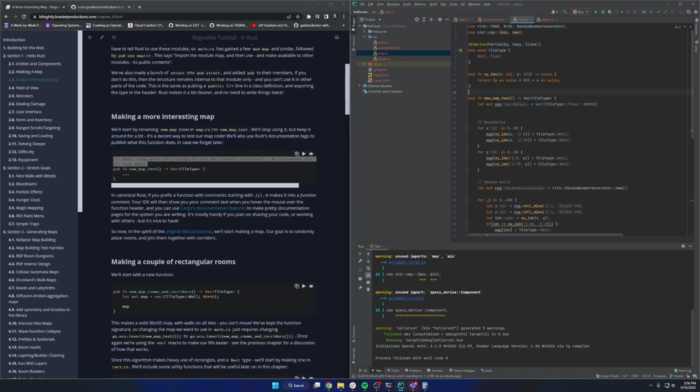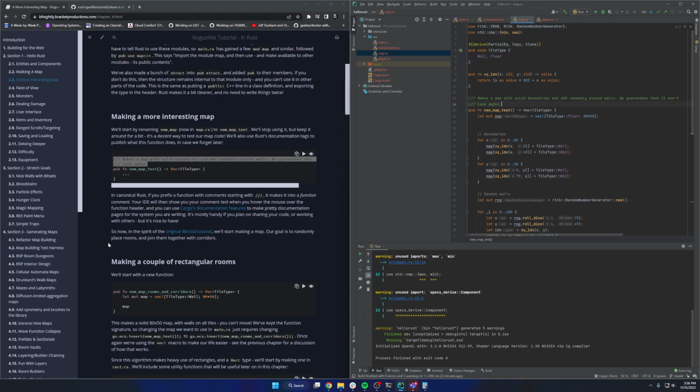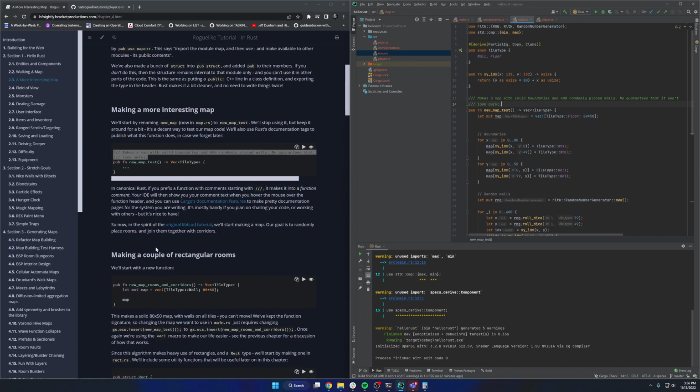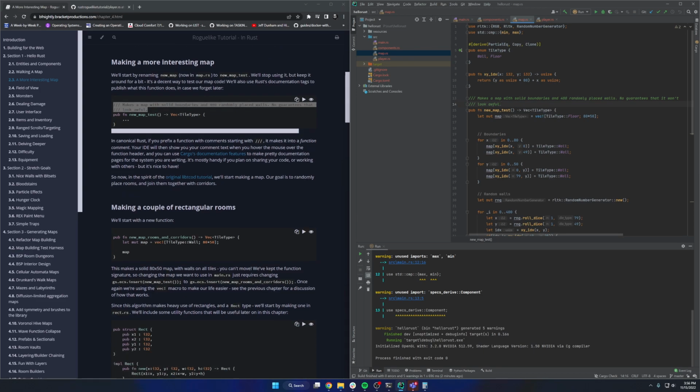Okay, so I'm just going to copy that. In canonical Rust, if you prefix a function with comments starting with triple slashes, it makes it into a function comment. Your IDE will then show your comment text when you hover over the function header. You can then use Cargo's documentation features to make pretty documentation pages for the system you're writing. It's mostly handy if you plan on sharing your code or working with others, but it's nice to have.